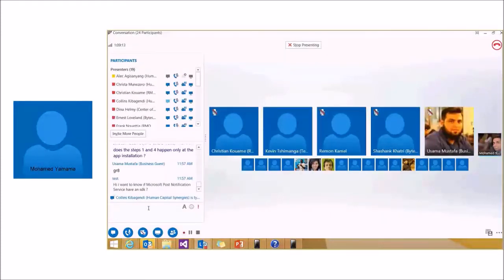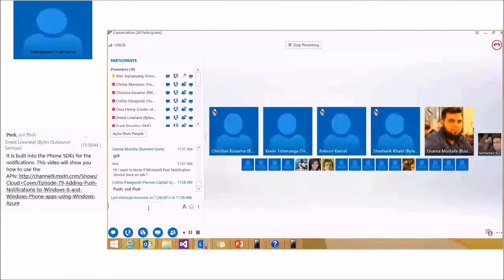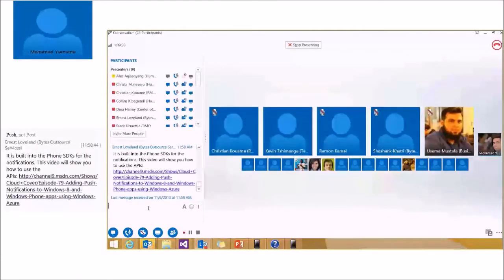For the question, whether Microsoft push notification service has an SDK: honestly, I'm not sure, but I don't think it has. For a phone developer, you don't need to worry about that. As a developer, you don't have access to that. You just develop the web service, and your web service sends to the Microsoft push notification server, which routes this message to your application.